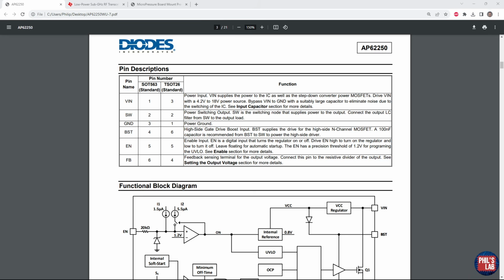For example, next would be the pin descriptions, and this is incredibly important, for example, when you're creating your schematic symbols in your ECAD tool of choice. It'll tell you the pin name, it'll tell you the pin number, for example, depending on package, and also a functional description of that specific pin. So for the buck converter, we have the input voltage pin. Let's say we're using a SOT563 package, that would be pin 1.